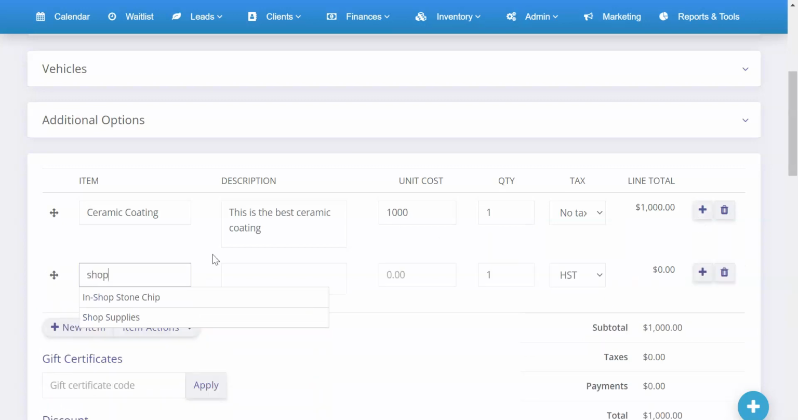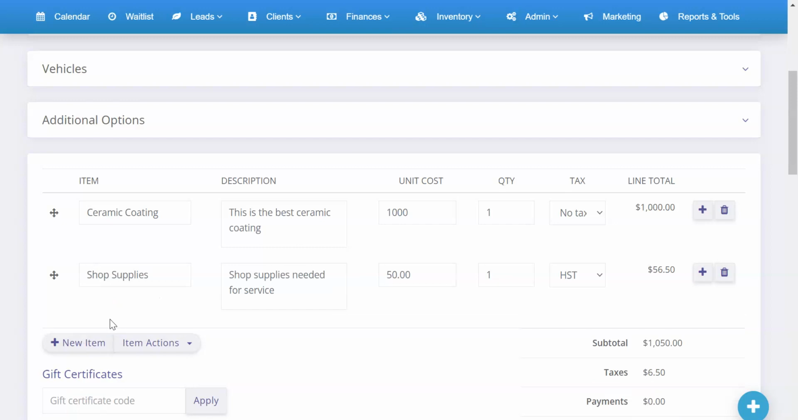So we're going to type in shop, and then you'll see shop supplies show up here because that's what we saved in the quick access items. We're going to click on that, and then we see the 5% is now added, and it has our description that we put in the quick access items as well.